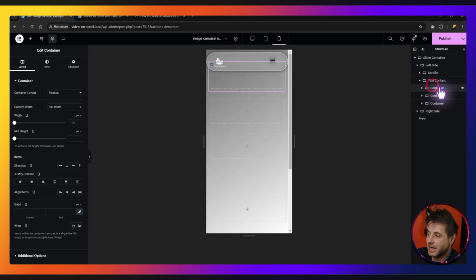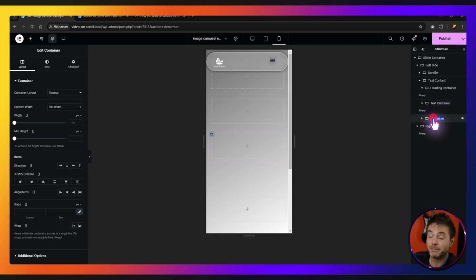So this first container, I'm going to double click it. I'm going to say this is the heading container. Second one, do the same thing. I'm going to change the name. I'm going to say that this is the text container. And the last one is the button container.